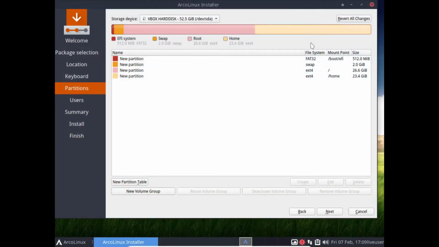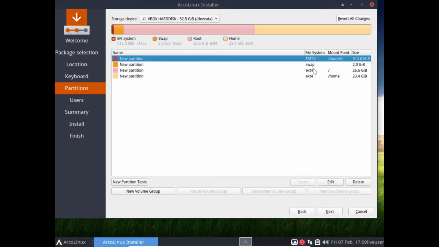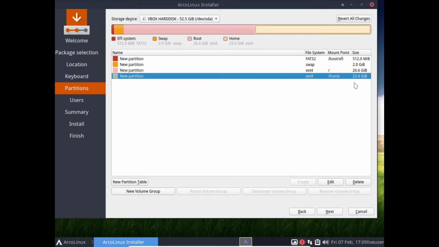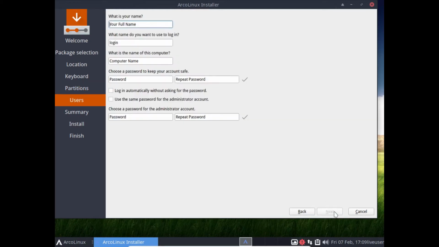Alright, now we'll double check ourselves. The first one is 512 megs. It's EFI. Swap is 2 gigs. Our root partition is going to be 26, and our home partition is going to be 23.4. Okay, I'm going to select next.